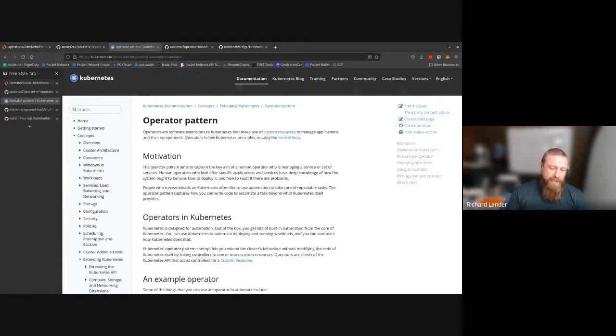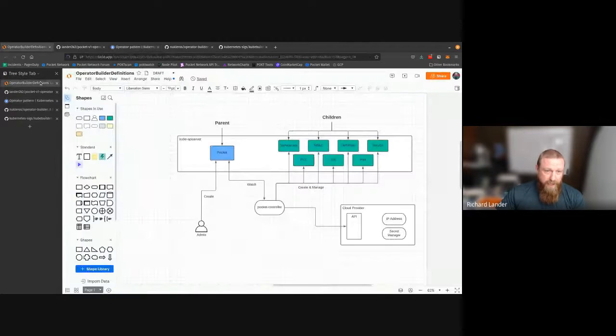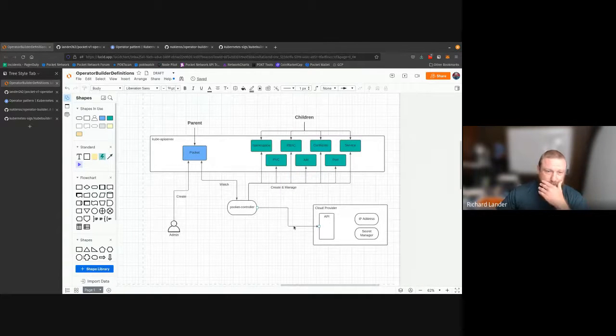So an operator is an extension of the control plane. It consists of a controller and a custom resource. And I just want to make sure we're all on the same page with that. Now, in terms of some Operator Builder specific definitions that I'll be using along the way, this is actually a good illustration of an operator as well.